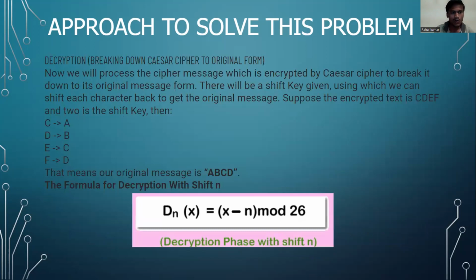Decryption method. Now we will process the Caesar message which we encrypted by Caesar Cipher to break it down to its original message. There will be a shift key given using which we can shift each character back to get the original message. Suppose the encrypted text is CDEF and 2 is the shift key value. So C is converted into A, D is converted into B, E is converted into C, F is converted into D. This means our original message is ABCD.